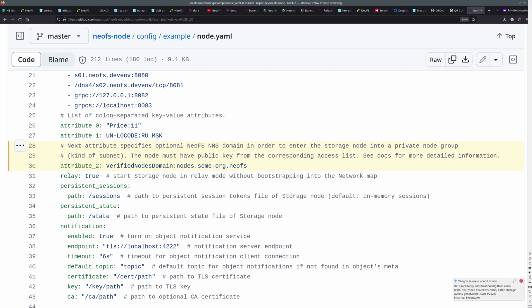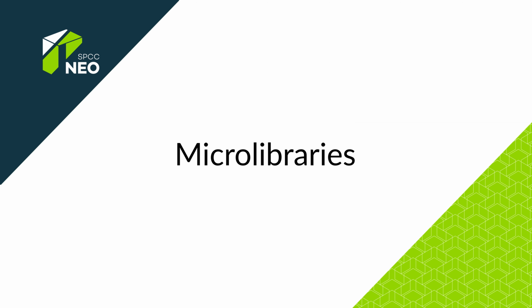Then you have an attribute that says verified domain attribute. This attribute is going to be verified against the NNS contract by the inner ring nodes. And if you don't have the key registered there, they will reject the node to enter the network. And if you have it there, then of course it will be added. And this allows you to have some private subgroup of nodes on a public network, like a mainnet or testnet. And we think it's a very valuable and actually useful feature, especially if you consider some hybrid installations.